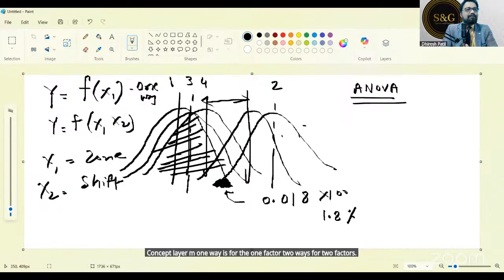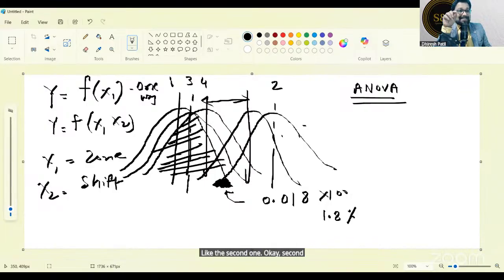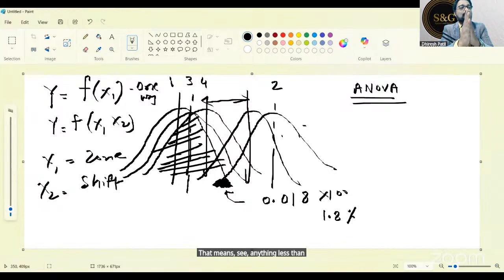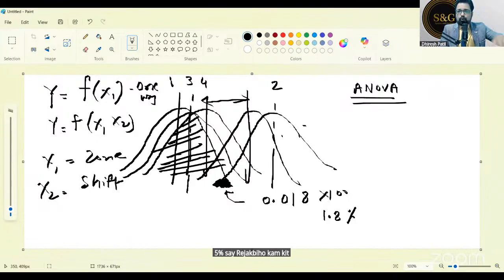What happens if any one of the bell curves is not overlapping at all? That will be shown as statistically significant, like the second one. The second one was overlapping by 1.8%. Imagine it is 0, so the p value will be 0.00. Anything less than 5%, we have to reject the null hypothesis. Very simple. 5% से कम कितना भी हो, 0 हो या 2% हो, 3% हो, 4.9% हो, 4.99% हो, we have to reject it.